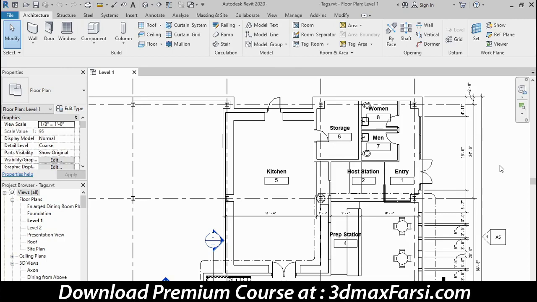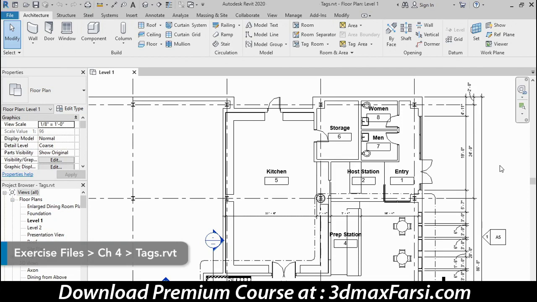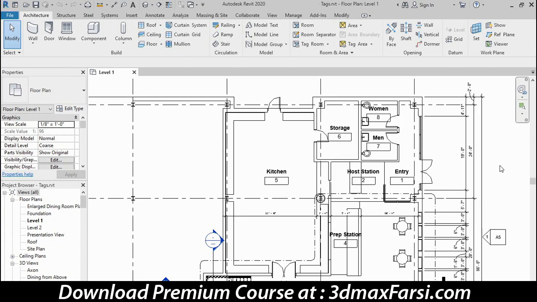Most architectural documentation includes tags. So we have tags for all sorts of things. We tag doors and windows and sometimes furniture and equipment. So in this video, let's look at the various kinds of tags that we can add and the tools that we have to add them.